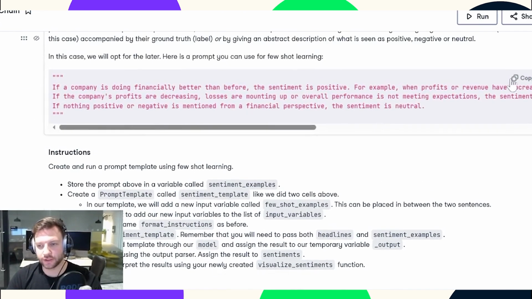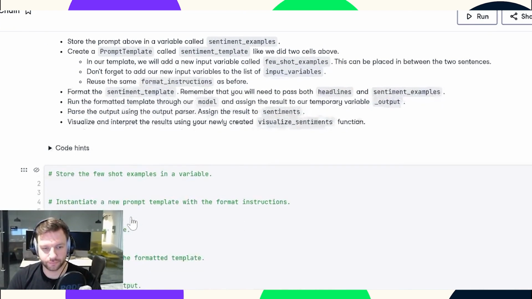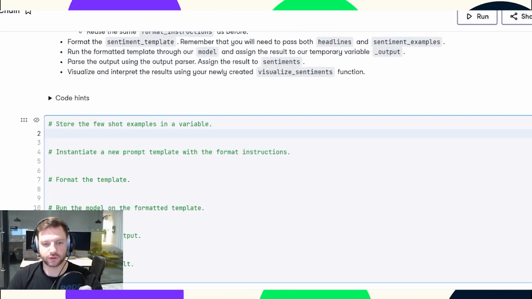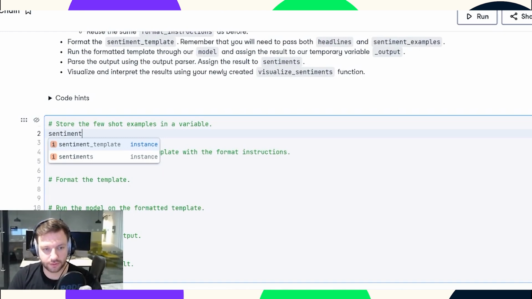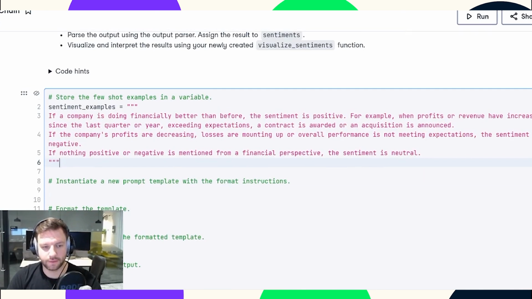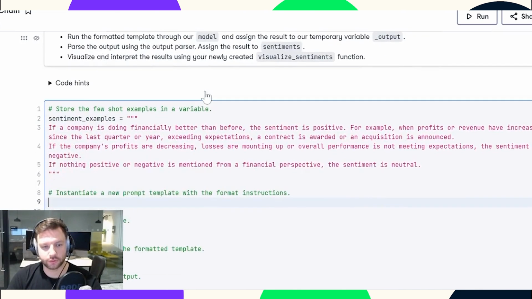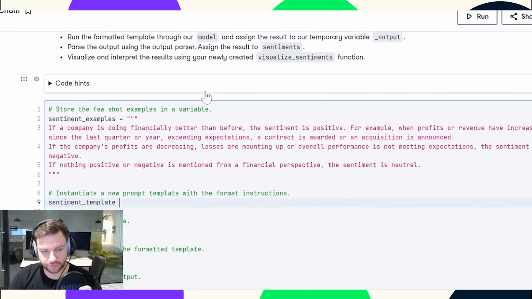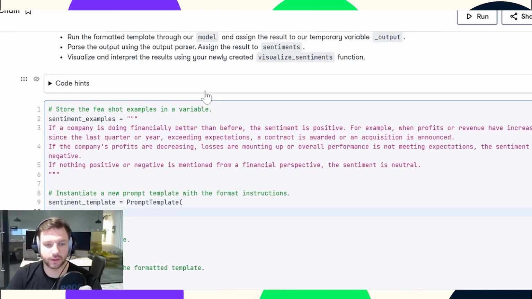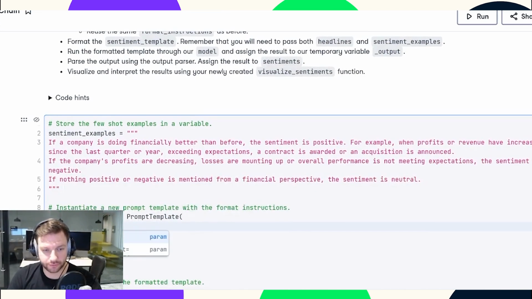So let's include this in our code as these sentiment examples. We start by storing the few-shot examples in a variable. So we do sentiment examples equals our examples here. Then we're going to instantiate a new prompt template, and we're just going to override the old one. So we're going to do sentiment template is prompt template with the same three input variables. So we have template.